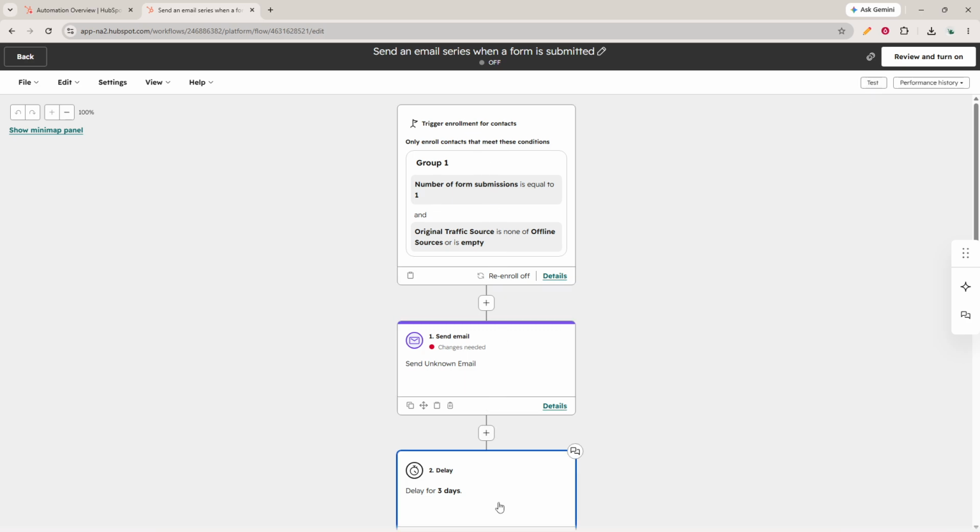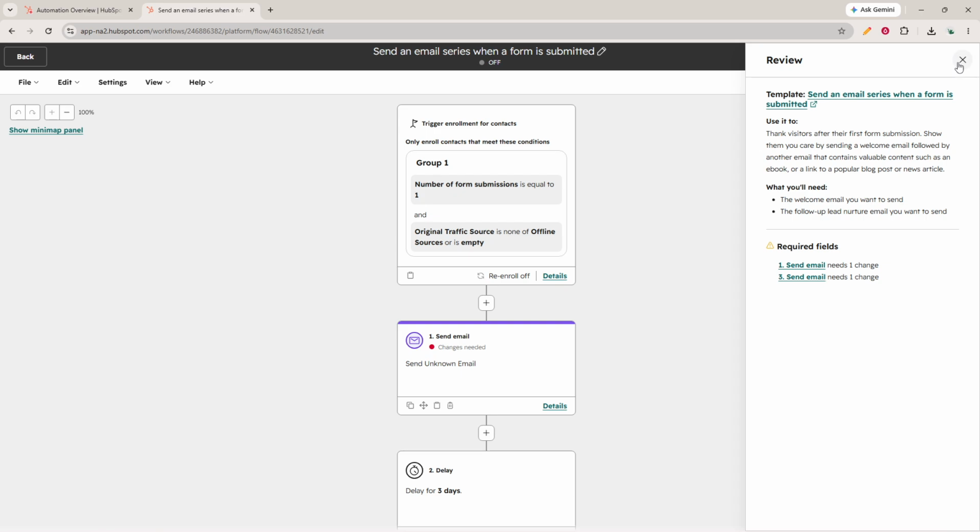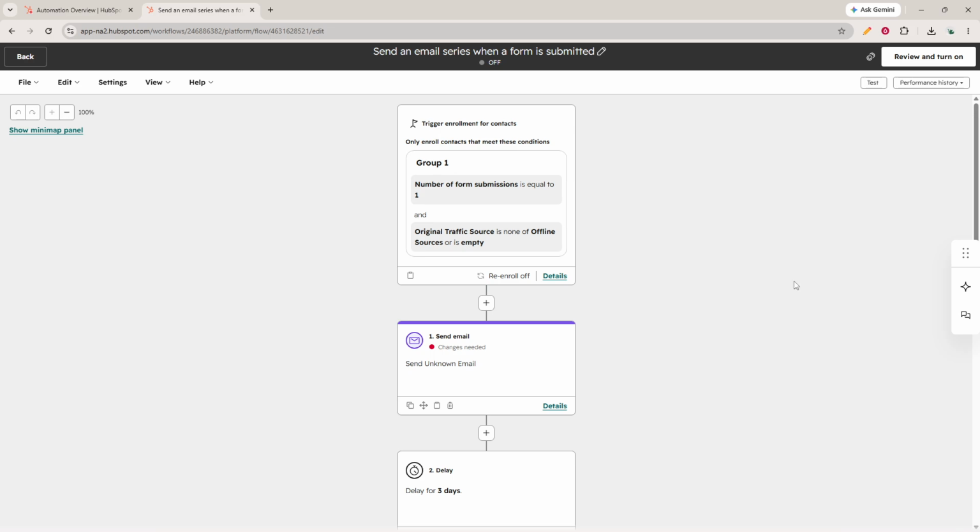When everything looks correct, click Review and turn on. HubSpot will show the activation settings before the workflow goes live. Review those settings carefully, then enable the workflow. After that, HubSpot will begin enrolling records that meet the trigger criteria you configured. Your HubSpot workflow is now created and turned on for records that match your enrollment conditions.